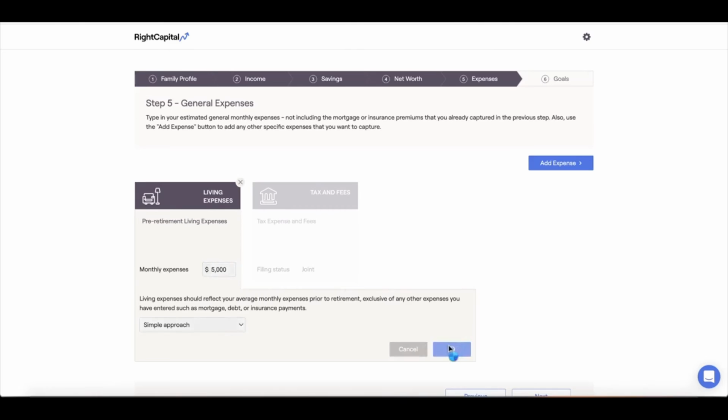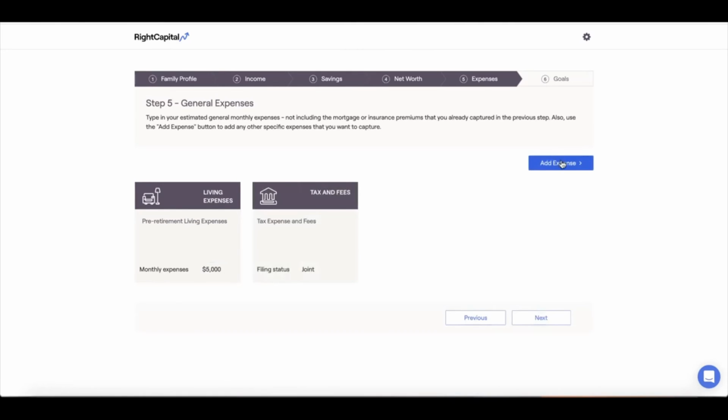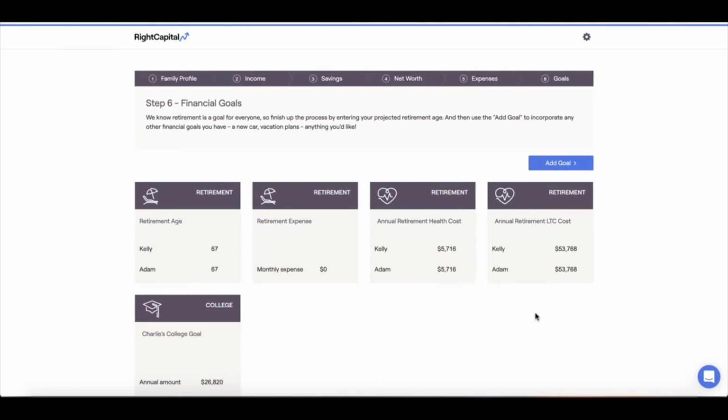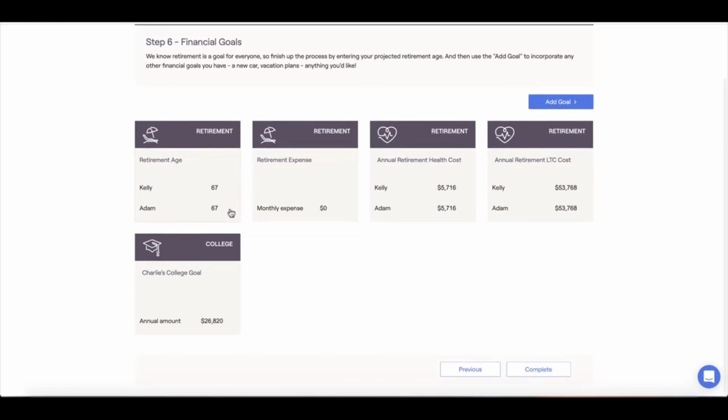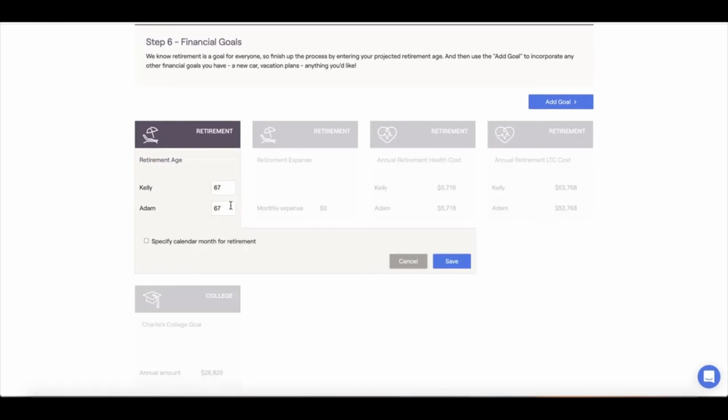For now, we'll ballpark monthly expenses at $5,000. To add additional expenses such as medical or alimony expenses, click Add Expense and select the correct expense type. Once we've accounted for our expenses, we'll get to the fun part. Here, in the final step, we can enter our financial goals.